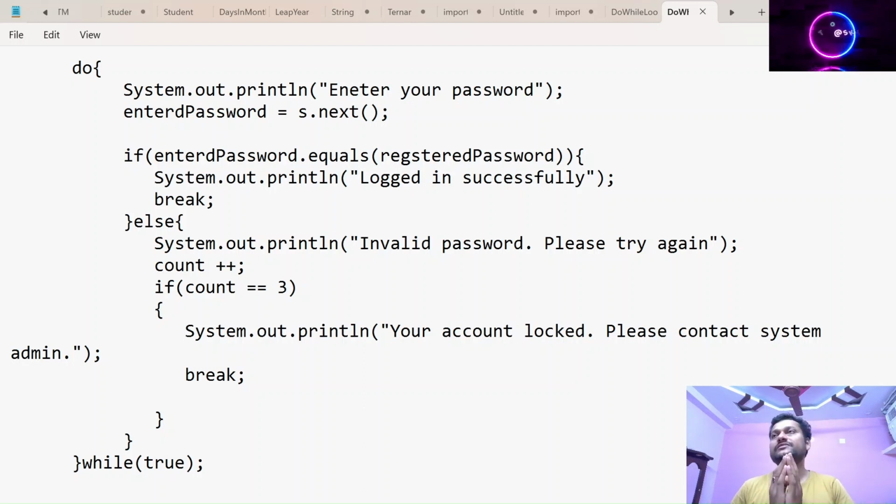Let us assume you have a list of employees, 100 employees are there. You are searching for one employee based on ID. Let us assume you are trying to search one by one.